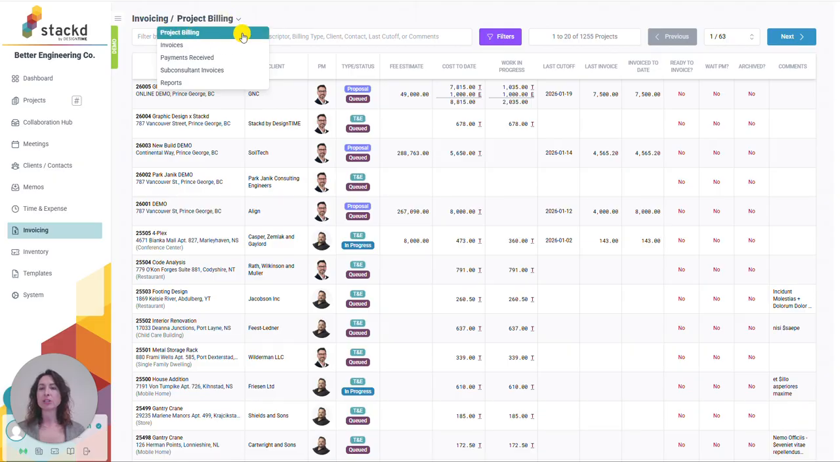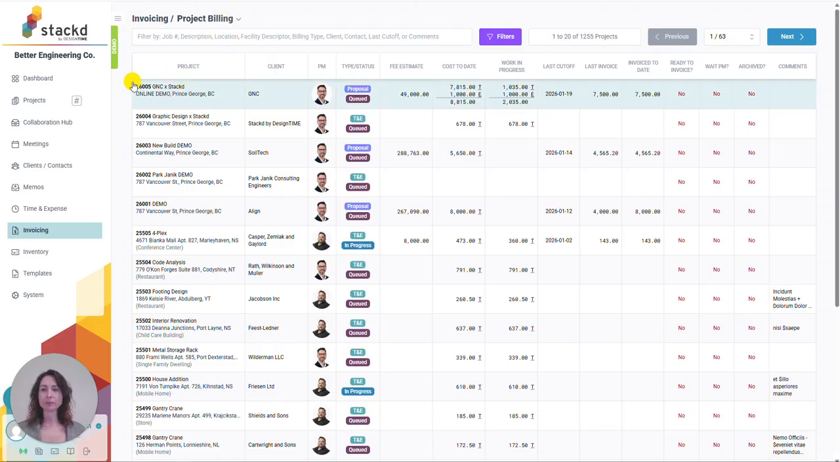You want to be on the project billing page. So this is all projects that essentially have work in progress. They're at an active state where they could possibly be invoiced. So it shows you the project description, the client, the project manager.